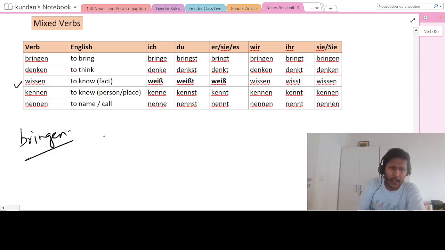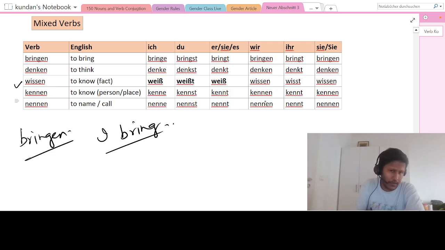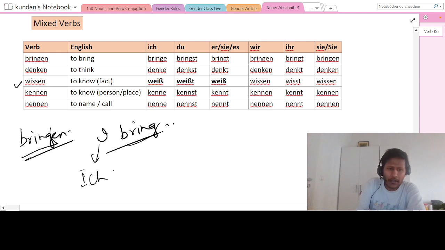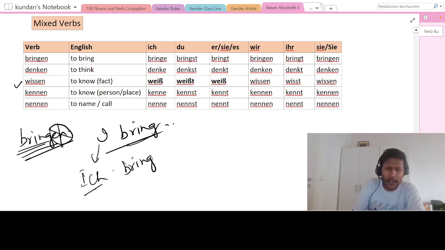Suppose I say I bring something. I'm not writing those things, I'm just writing I bring. So this is ich, and bring is bringen. So what is the root after this? This bring. Put here bring. And what will be the ending with ich? Always e. So ich bringe. You see, ich bringe. No change. Du bringst. Er bringt. Here an. With er always t. Er bringt. So this table you have to remember very nicely.